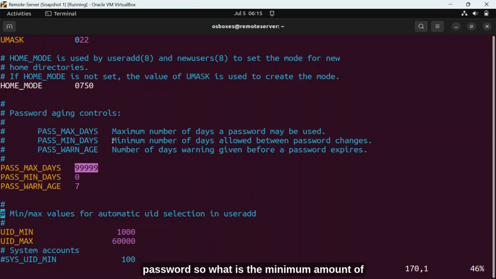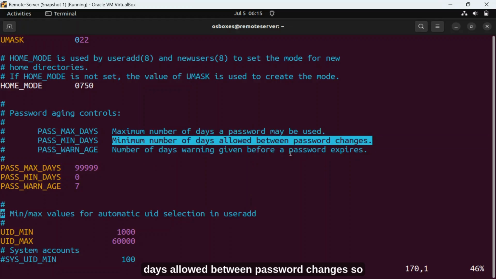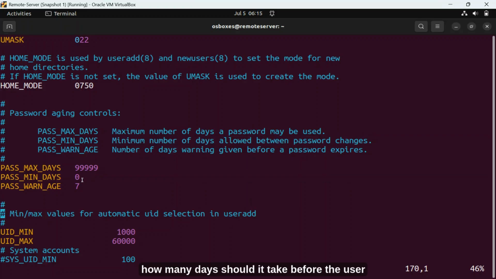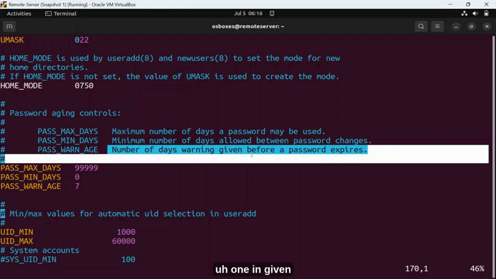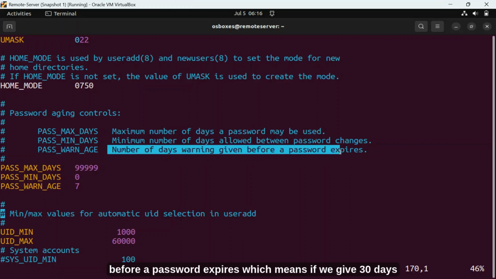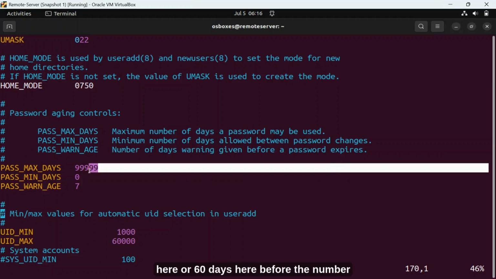So what is the minimum number of days allowed between password changes? When a password is created, how many days should it take before the user is allowed to change the password? This is also password age, number of days warning given before a password expires, which means if we give 30 days here or 60 days here, it is the number of days that remain before the system tells the user to actually change the password.